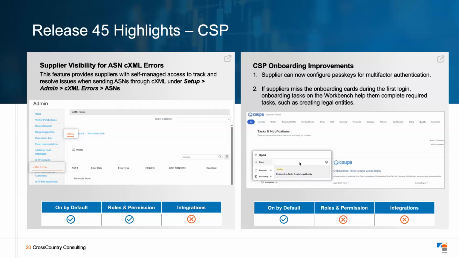Okay, next piece that we're going to talk about is supplier visibility for ASN cXML errors. Historically, suppliers seeing the content related to cXML errors has been difficult. On our side, we get a notification that we had an error. Then you're working with the supplier, saying, this is the error that we got. We pass it back and forth, doing a lot of document exchange.